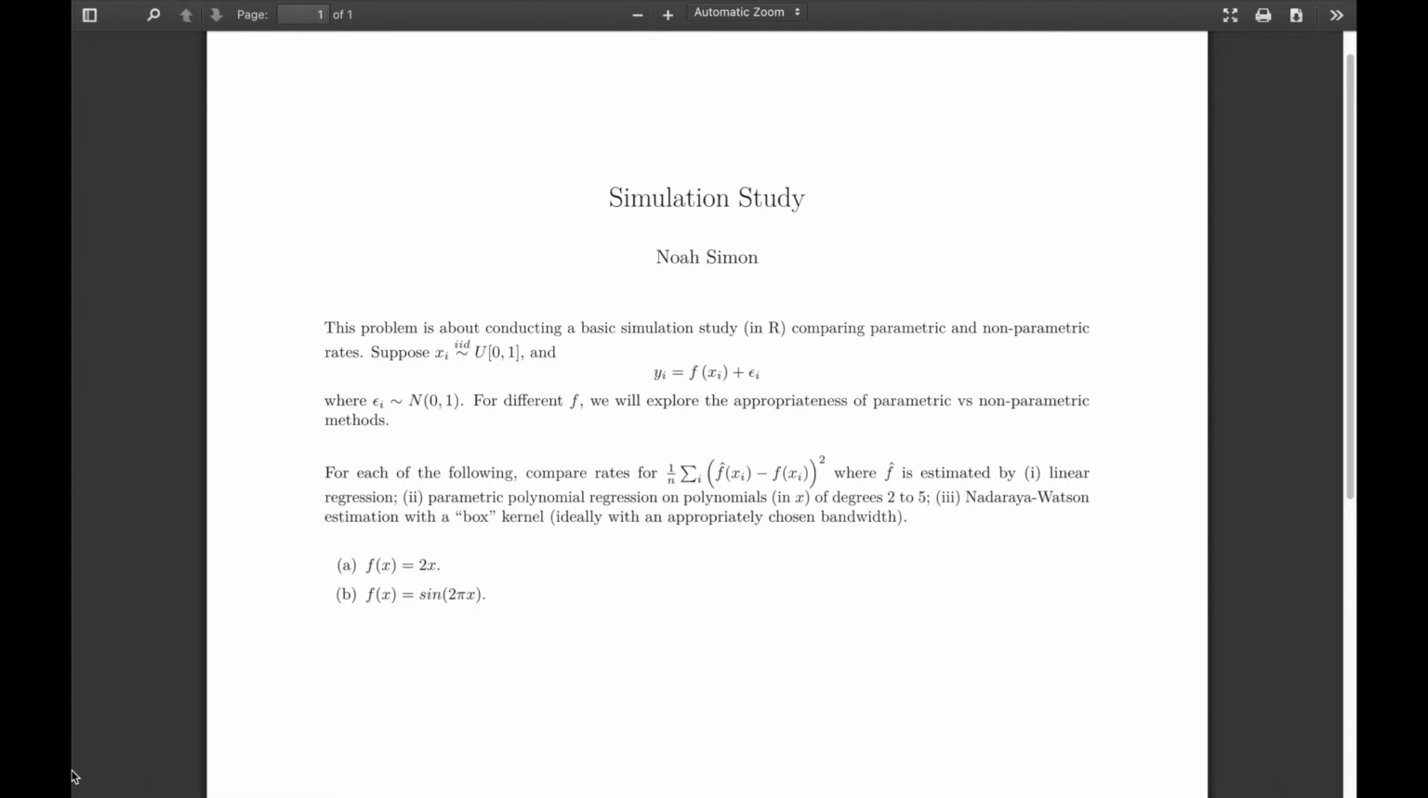The two generative regression functions we're going to consider are a linear function f of x equals 2x, and this wiggly regression function f of x equals sine 2 pi x, which doesn't wiggle that much over the interval 0, 1, but does wiggle some.